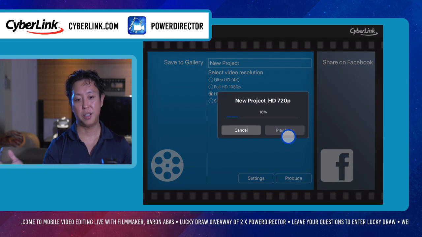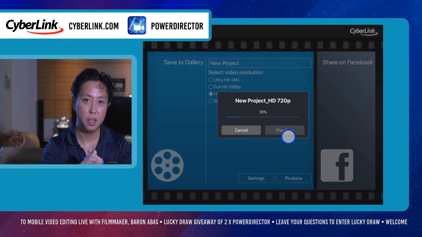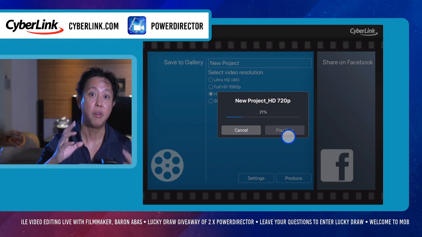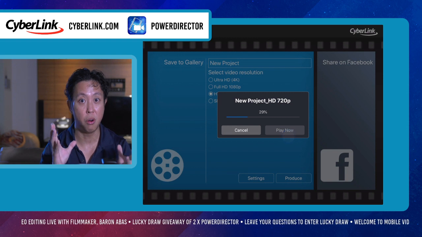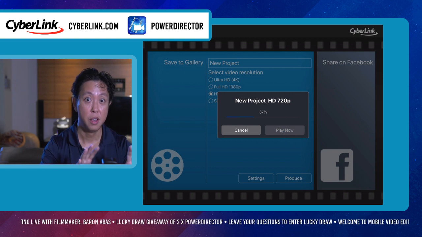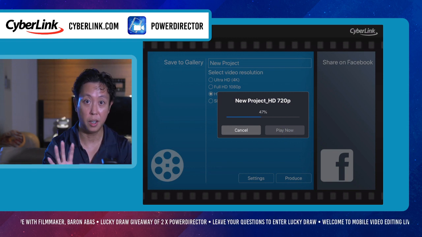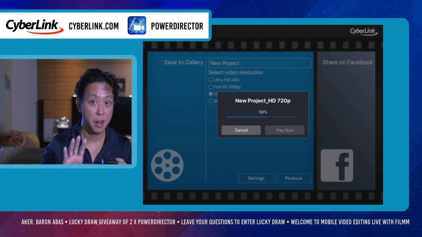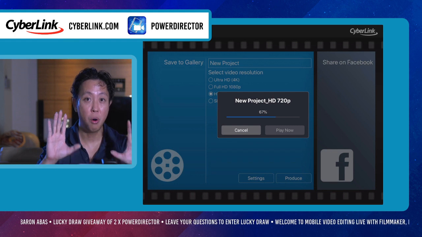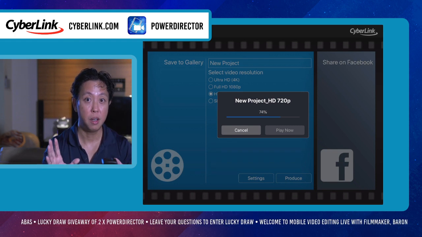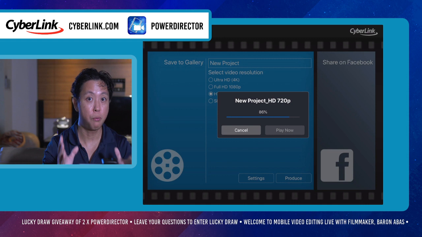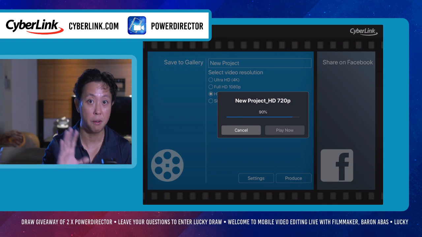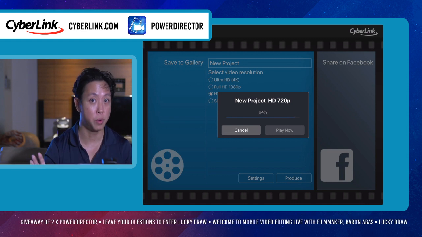PowerDirector is going to compile all of this into one single video clip. Now, if you want to make any changes to what we call the project, you can always come back, make changes to it again, and share it out. There are no save buttons in PowerDirector because most software is heading in this direction. It auto saves for you, so you don't have to worry about that.